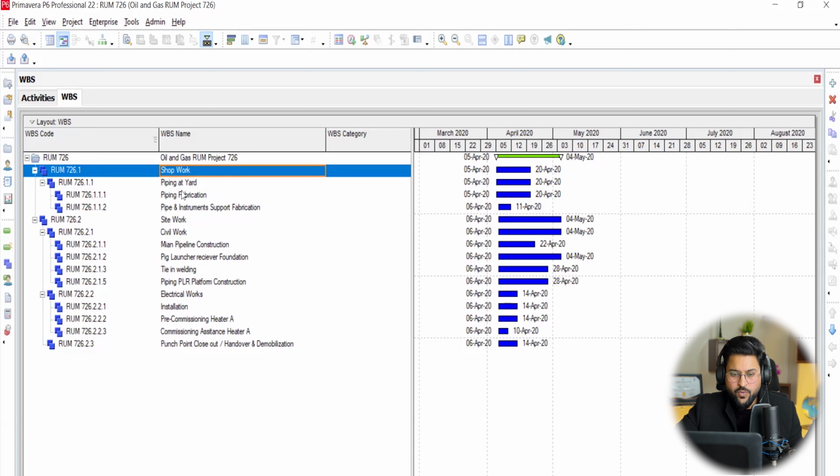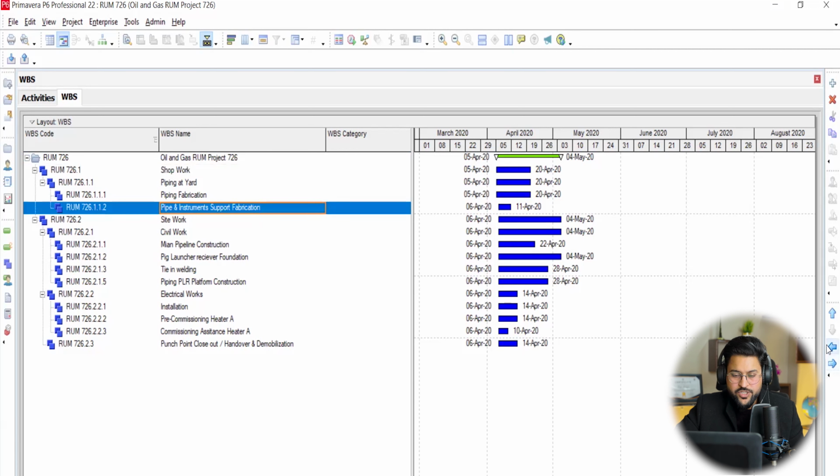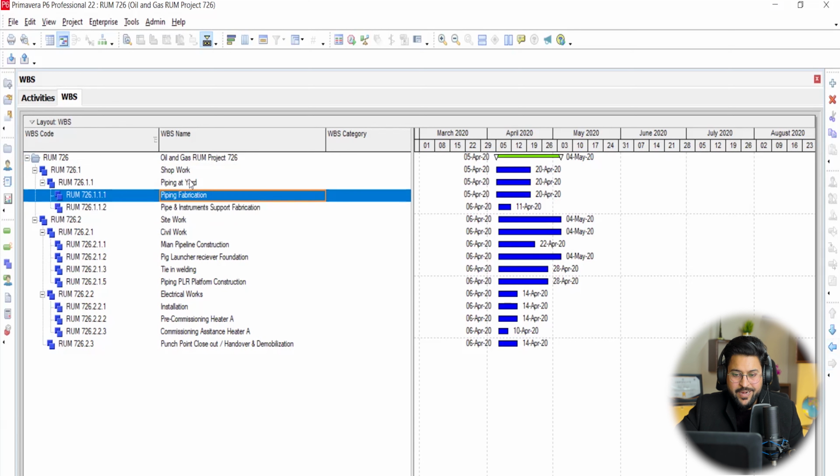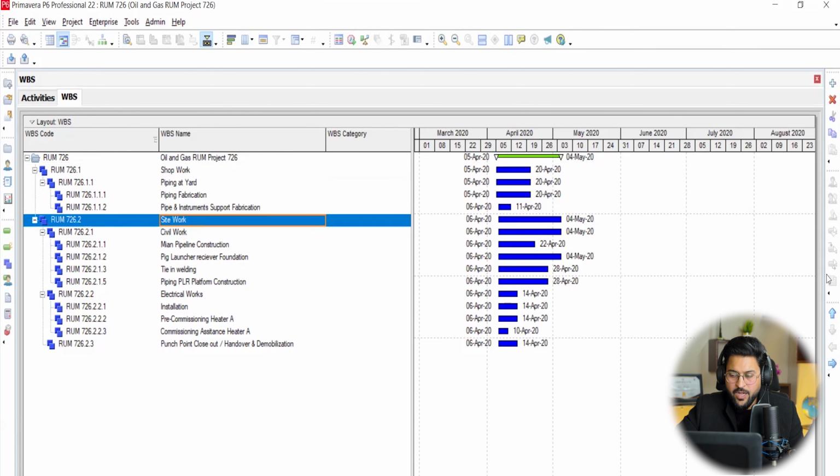So if you want to change that hierarchy point, you need to use these shifting points. Like if I'm going to use this move left arrow or outward arrow, it is going to take this WBS at the same level as shop work, right? But if I use inward again, it is going to make a hierarchical dependency. So the upward and downward arrows are going to help me understand things, right?